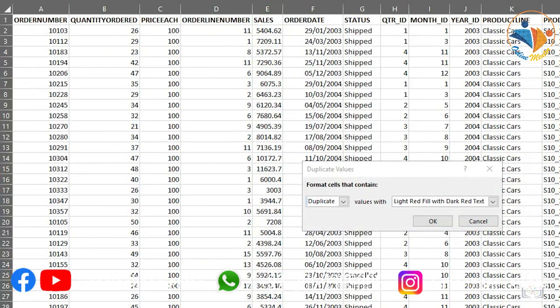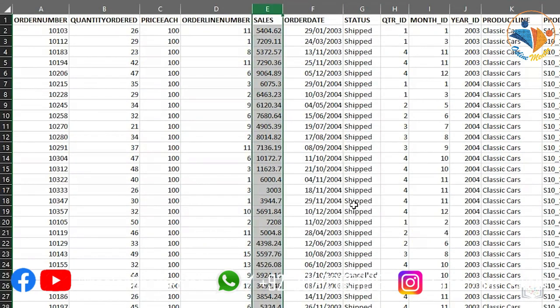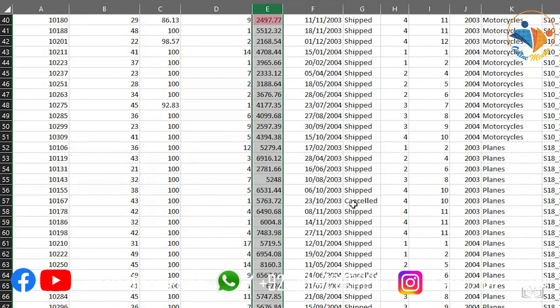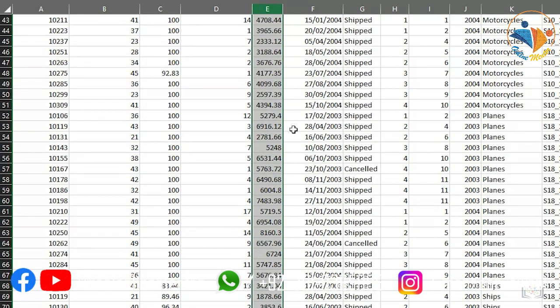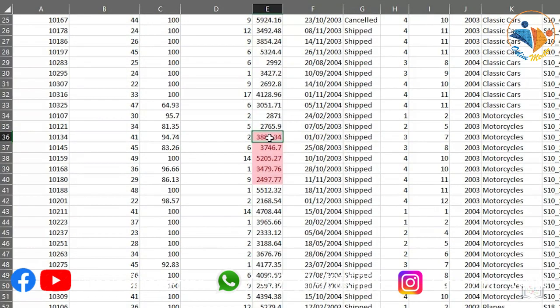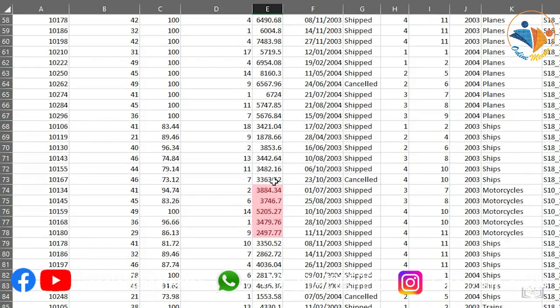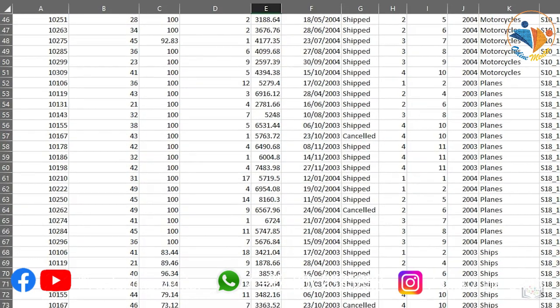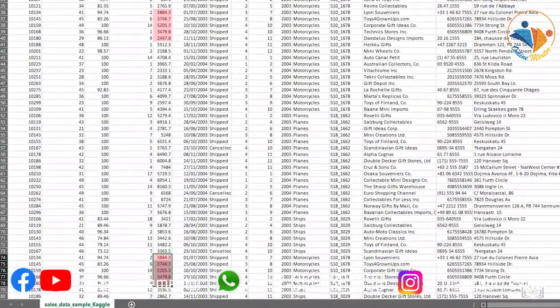When we click OK and scroll down the sheet, we can see that only a few values have been identified as being duplicates. There seem to be duplicate values in rows 36 to 40 and in rows 74 to 78. Let's zoom out so we can see both duplicate sections together. It seems like these are in fact exact duplicate entries and are likely to be an input error.